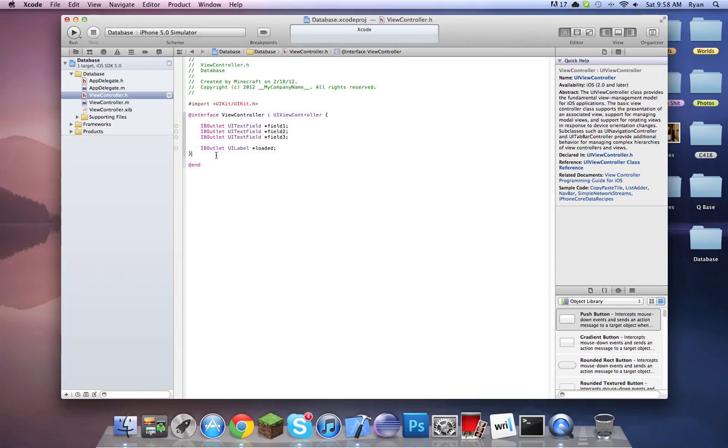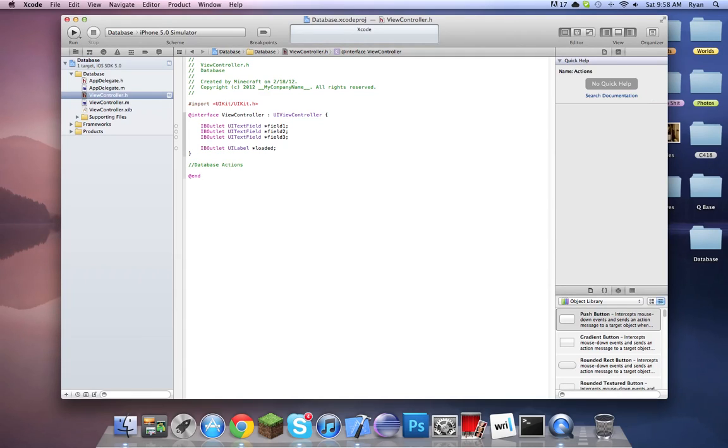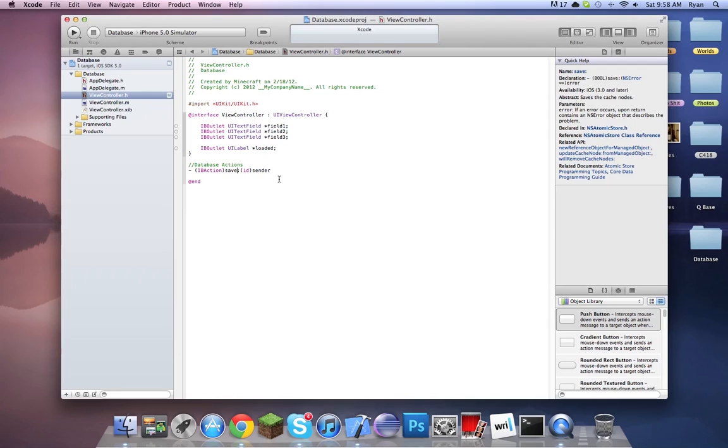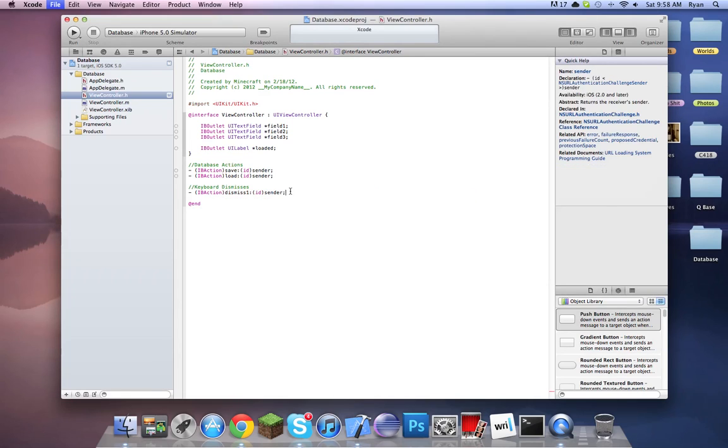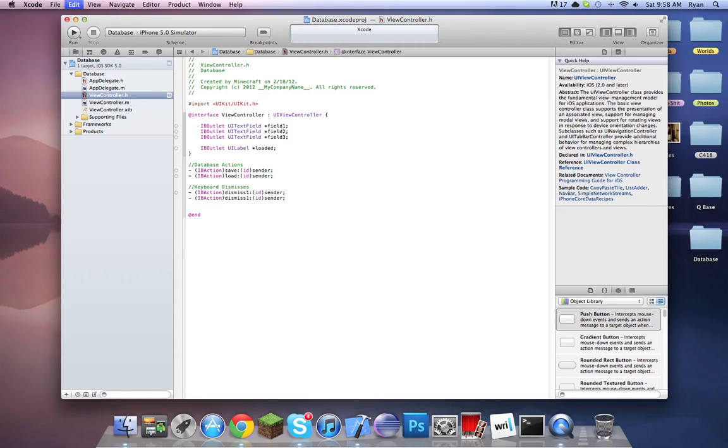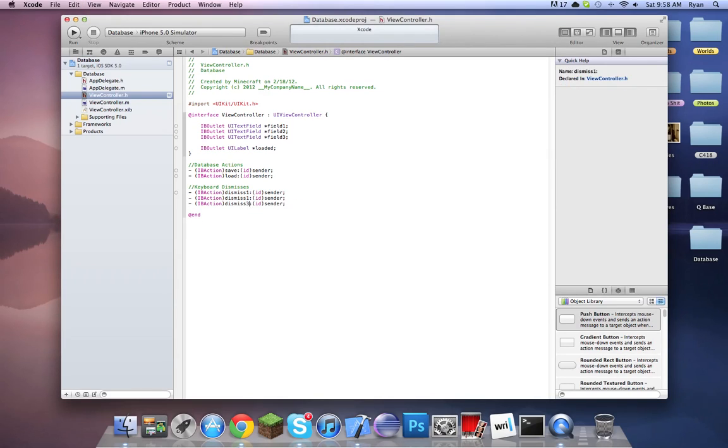Then we're going to need five IBActions. We're going to comment these database actions, and we're going to make an IBAction for save, with id sender, and another IBAction for load, with id sender. Then we're going to comment something else: keyboard dismiss. Make IBActions, one for dismiss one. We can copy this because it's the same exact thing. And three, so dismiss three, two, and one. And just build that, it'll work.